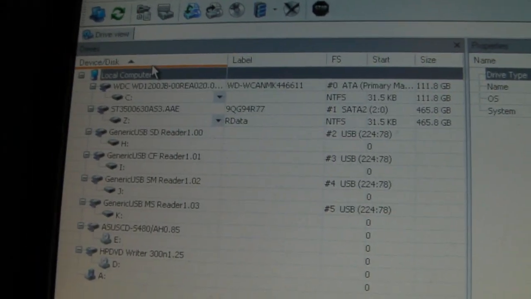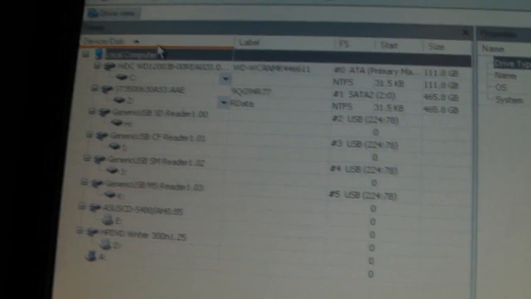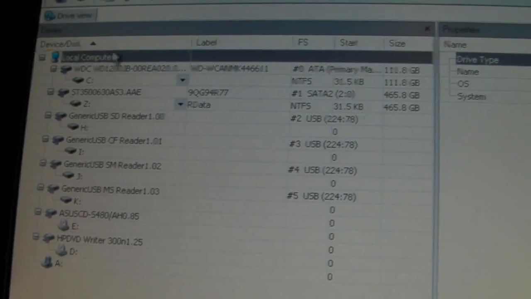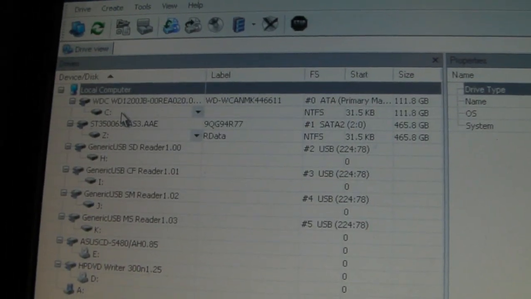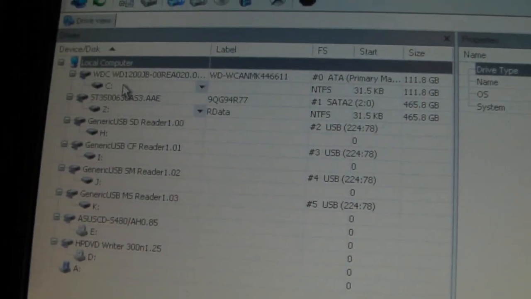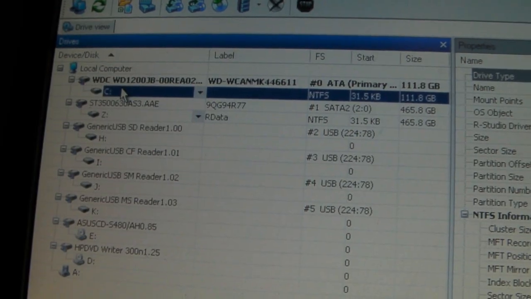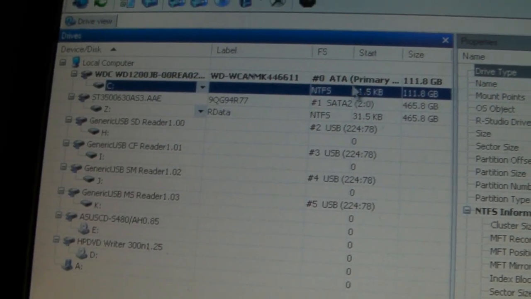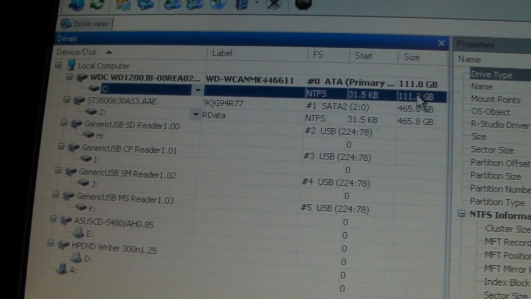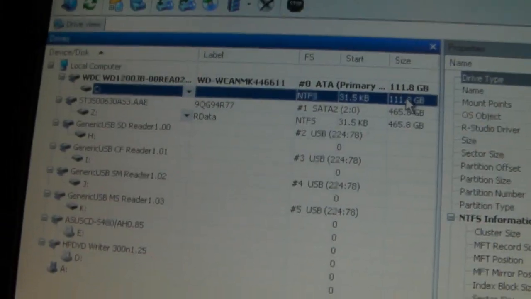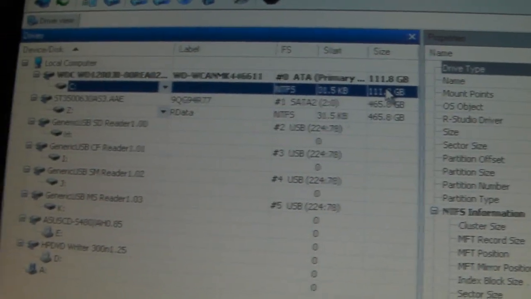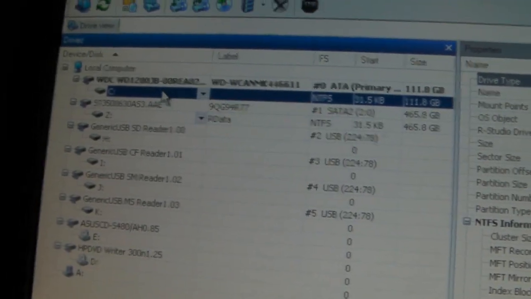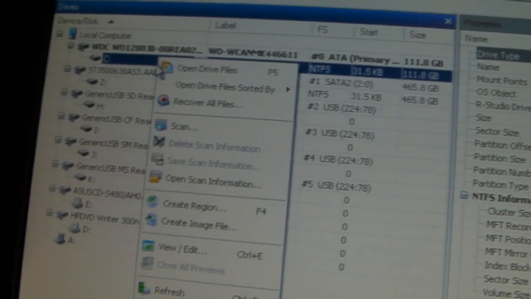Everything that's in your system, I'll see your USB drives, media card readers, things like that. Pretty much what you want to do once you get into RStudio is click on a drive and it should show you your start and size. If you see some crazy size like 2 terabytes, it usually means that your file system is really jacked up. And if you see that, you basically need to right click on the drive and do a scan.